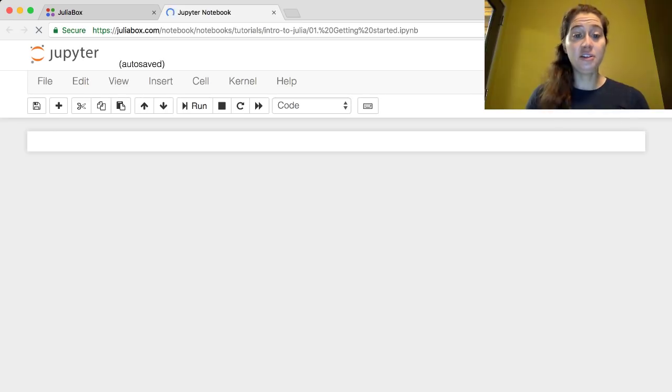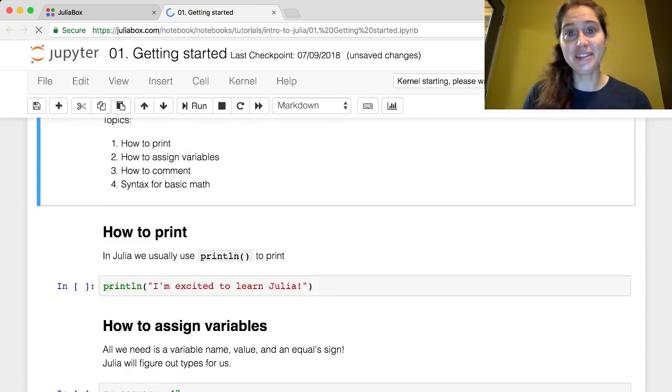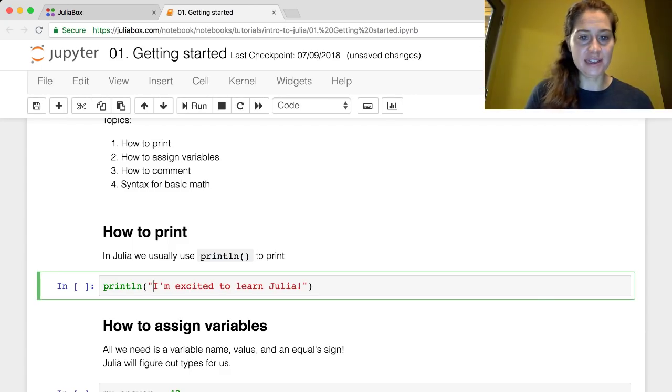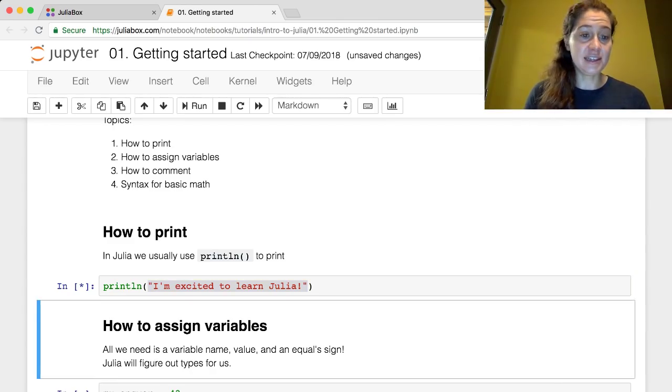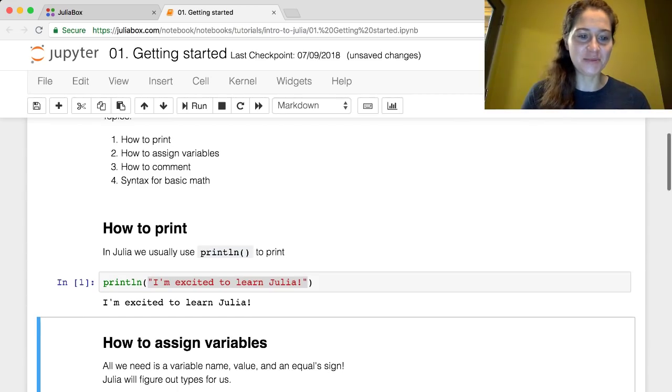In particular, in this notebook, what we're going to see is how to print in Julia with that println function, how to assign variables, how to comment, and then some syntax for basic math. So first off, to print in Julia to standard out, you can use this println function and then just enclose whatever you want to print to standard out inside that function call. So here we're printing the statement, I'm excited to learn Julia, as a string.